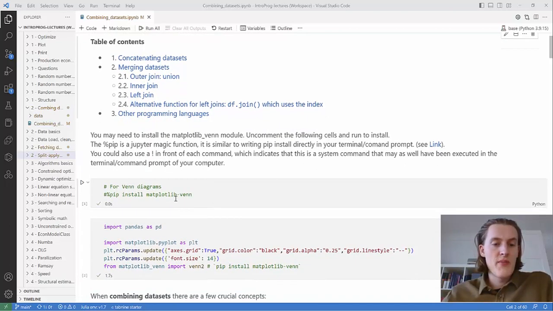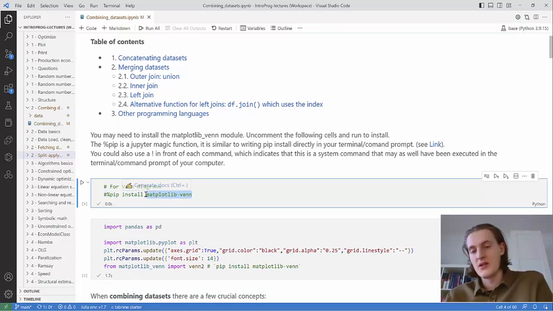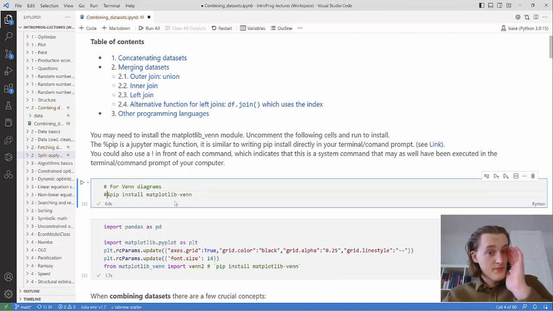There's one thing. I'm going to use a package called matplotlib-venn to make Venn diagrams. It's just for visualization, so you don't actually need it yourselves, but if you want it, you can install it by going into your terminal and writing pip install matplotlib-venn. You can also use a Jupyter magic function, which is just this percentage sign, and the notebook will help you install it.